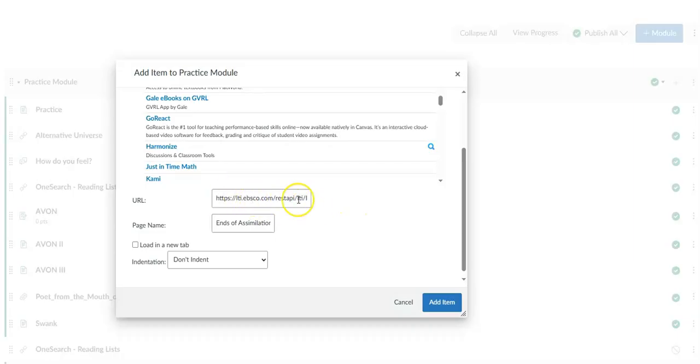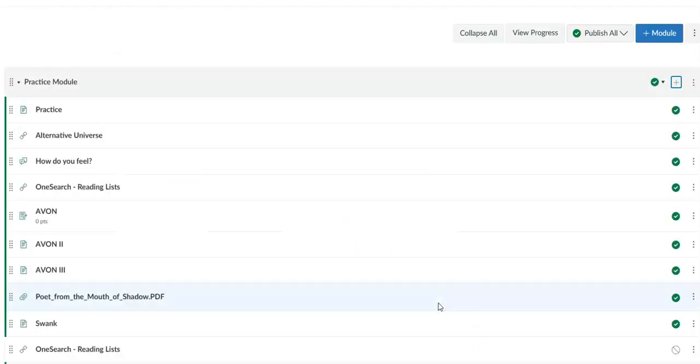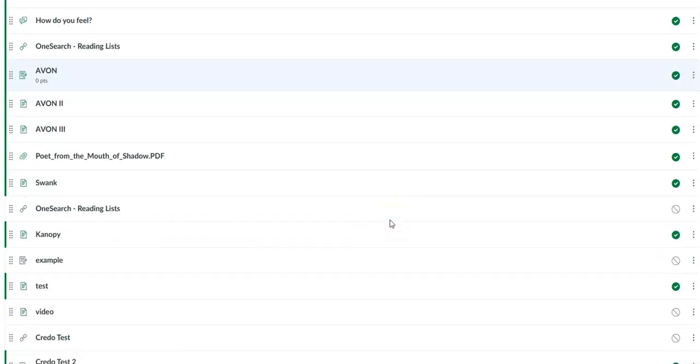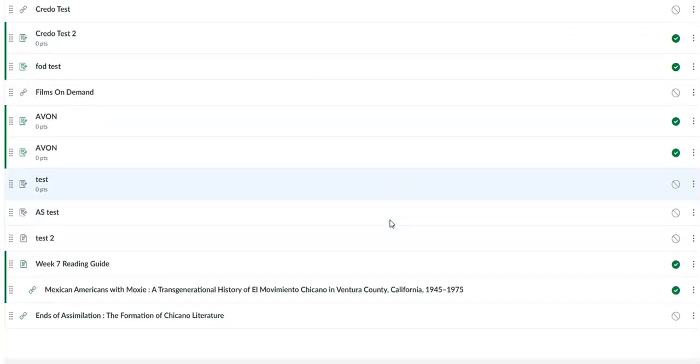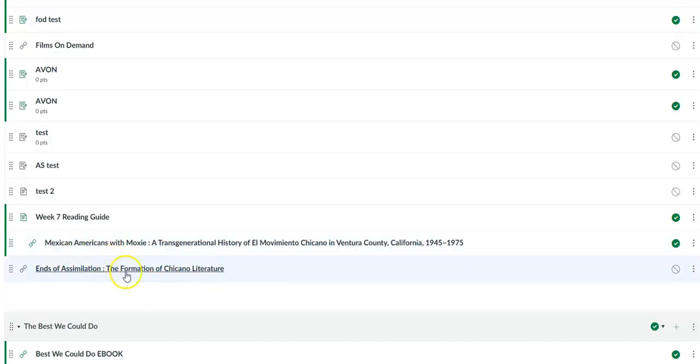So this is the link to the item that you've added, and a page name. Typically the page name will be the title of the book or the title of the article. You can consider whether or not that's what you want to keep it as, or if you want to name it something else to customize it a bit more. But assuming that everything looks okay, you can go ahead and click Add Item. And so now it's going to appear at the bottom of that particular module.